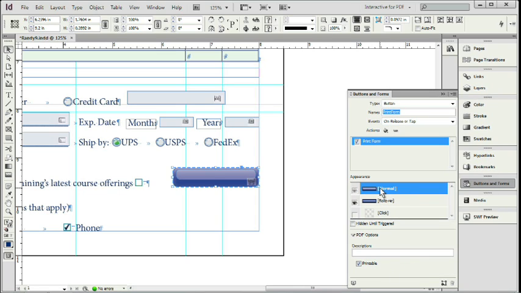Now this shows what it'll look like in the normal state, just as it exists right now. It shows the rollover state. So if I take my cursor and roll over, it'll look a little bit different. It'll look a little bit darker. And then finally, it'll show another option for what happens if I click it. I don't really much care about that in this case, but all those button options are available.